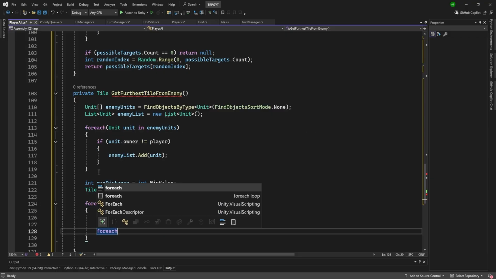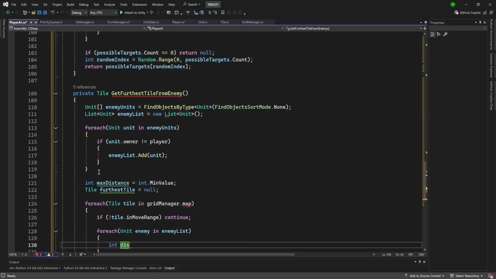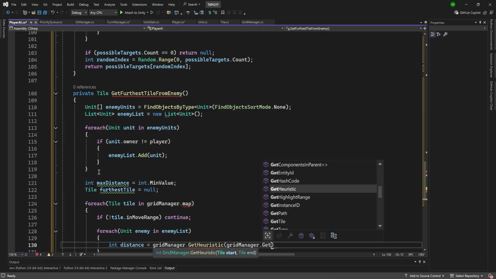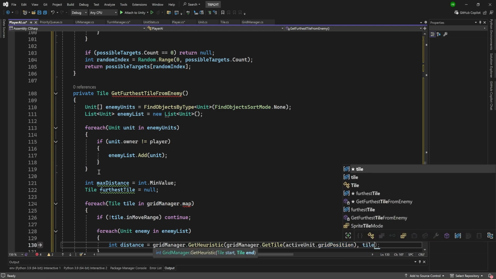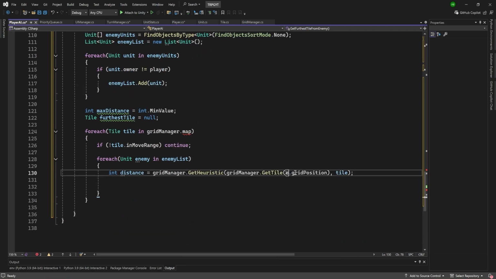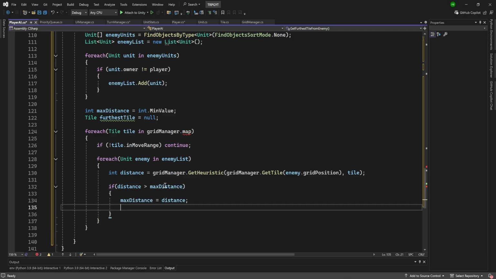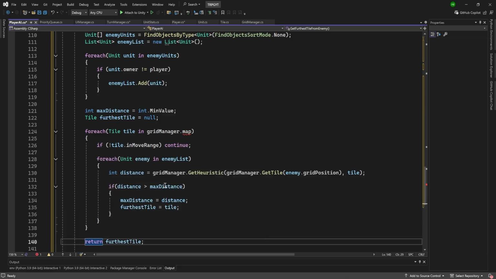Then we're going to do for each unit enemy in enemy list. We'll do int distance is equal to grid manager dot get heuristic. We'll pass in grid manager dot get tile, our active unit dot grid position, and then our tile. And actually, we don't want to pass in our active unit. We want to pass in our enemy. Then we're going to do our standard if distance is greater than max distance, max distance equals distance, furthest tile equals tile. And then at the very bottom, return furthest tile.